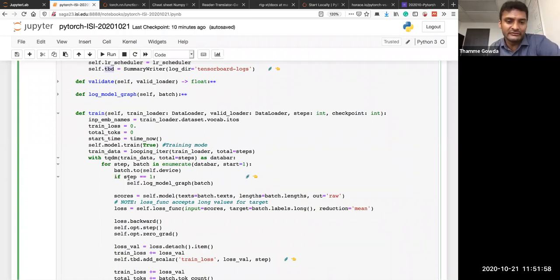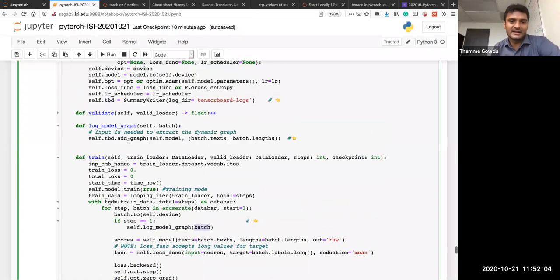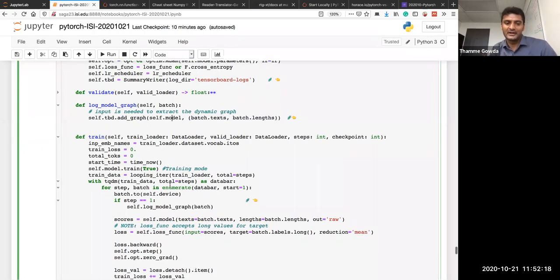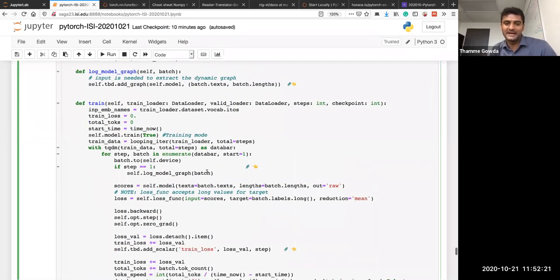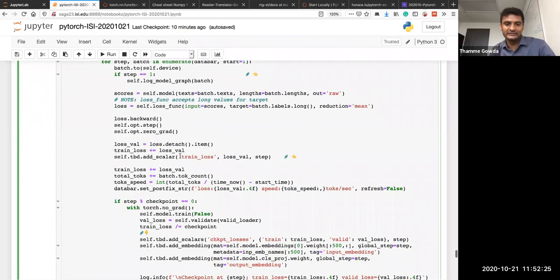So what I'm doing is at step equal to 1, I'm giving a batch, and then I will be able to extract the graph with tbd.add_graph, this model with these arguments. Now, these arguments will help us extract a graph from the Torch model. So at step equal to 1, I give a batch and then I get a graph, and then TensorBoard will log it.